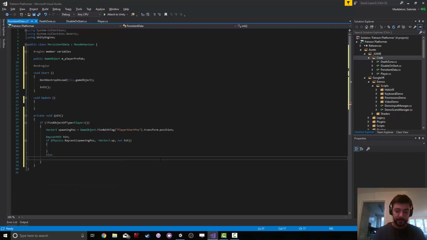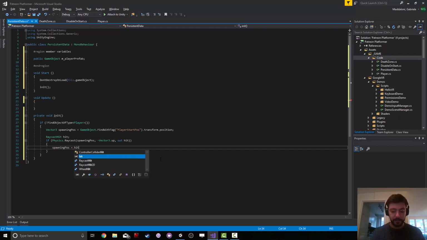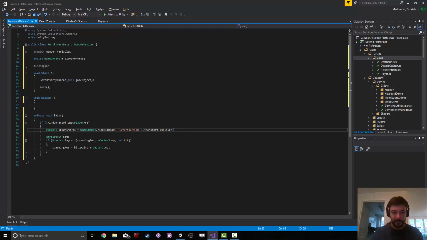Else, of course, we want to have our spawning position unchanged. If we do change it though, I want my spawning position to be equal to hit.point. So wherever the raycast intersects geometry, that is where I want to spawn my player. But of course, I need to offset this, plus Vector3.up. So plus 1, it's gonna go up.